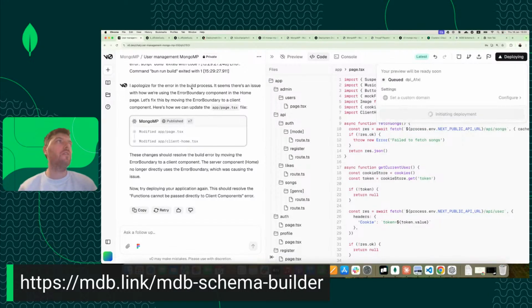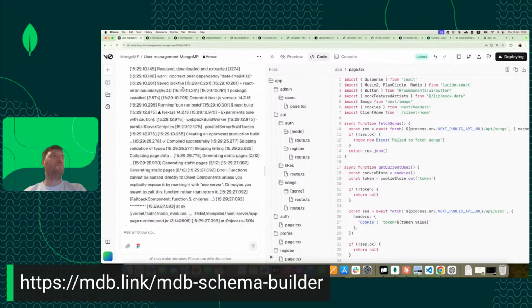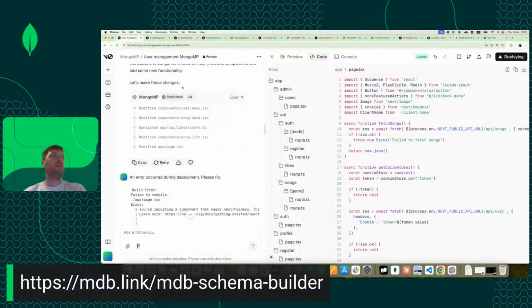I apologize for the error in the build process. It seems there's an issue with how we're using the error boundary component. And to a client component, here's how we update this thing. All right, so hopefully this will fix it. Let's see if we can go back to a working version and just show the app one more time.